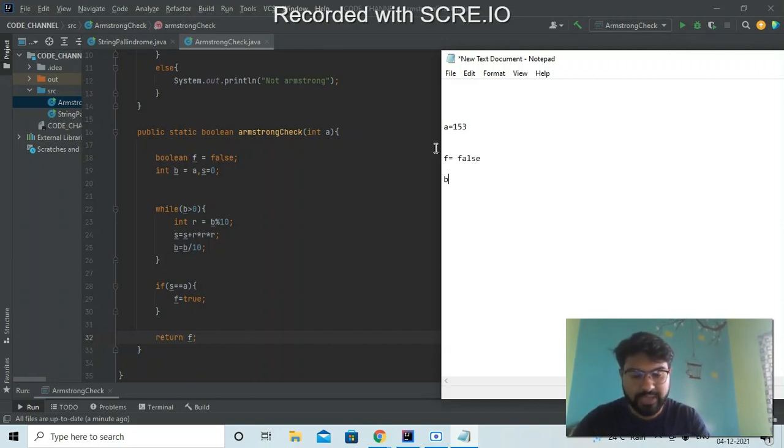B would be assigned as 153 because A's value is 153. So 153 will be stored in B and S will be initialized with 0. So until now, before the loop, we are in this state where f equals false, b equals 153 and s equals 0. In the while loop, the condition is that whenever the b value is greater than 0, I would enter the loop. So b is greater than 0, so I am entering the loop.